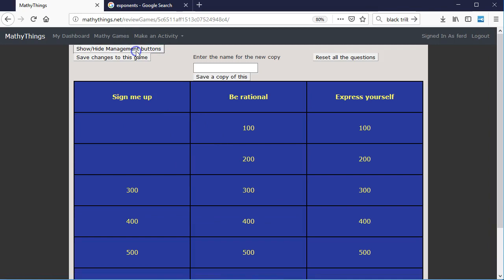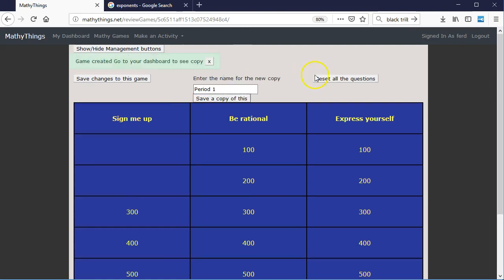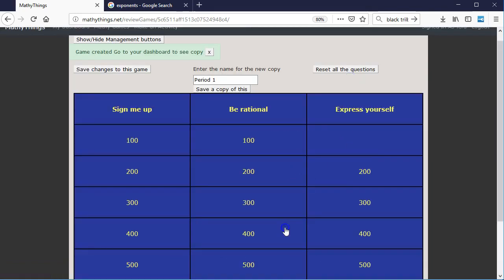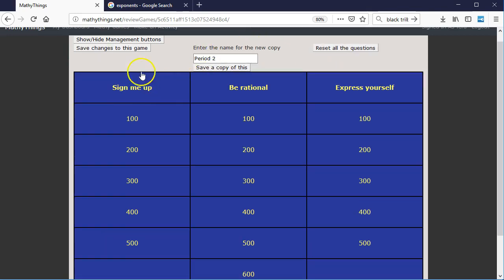And then I can save a copy. So they say this is period 1, and I'm going to save that, and then I'm going to reset the board, and then say play period 2, and say they like just these ones. They go on a roll, and this is period 2, and save a copy, and reset all the questions.